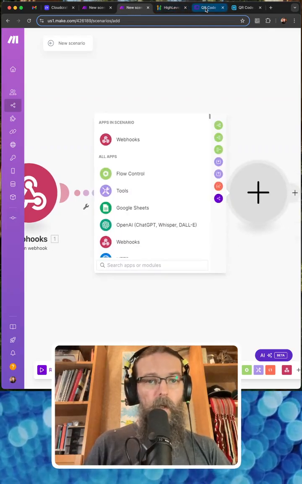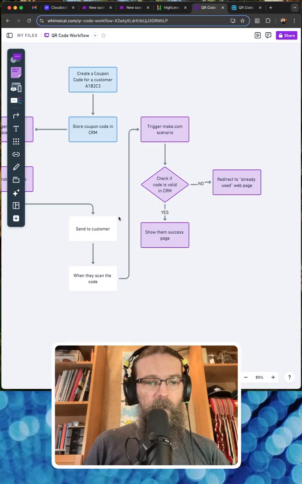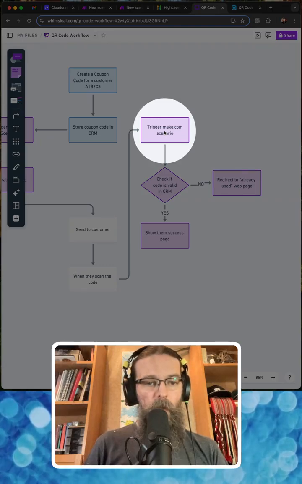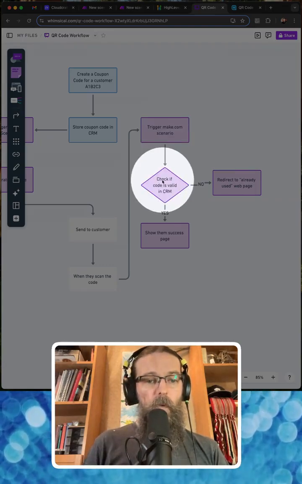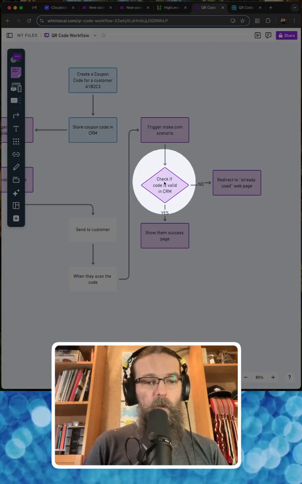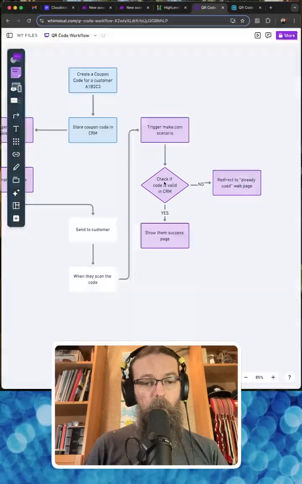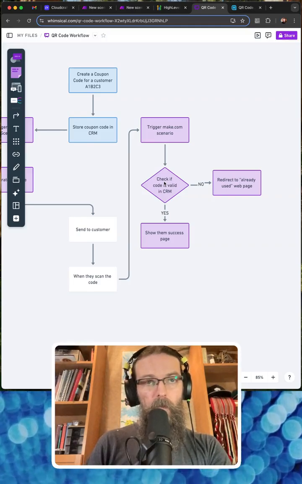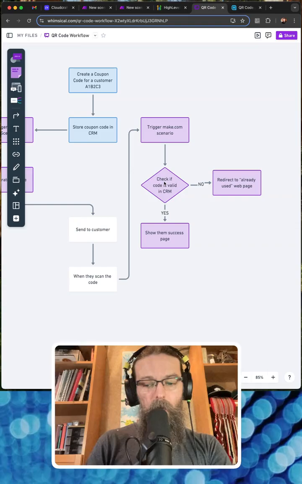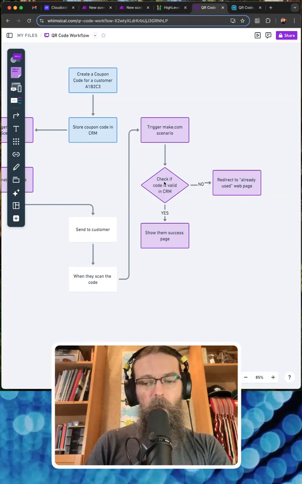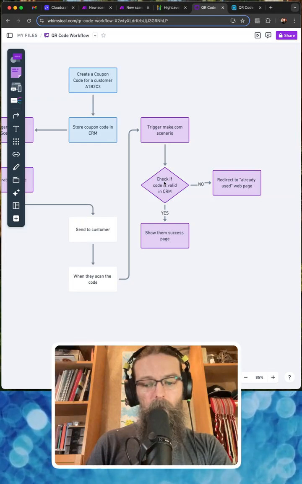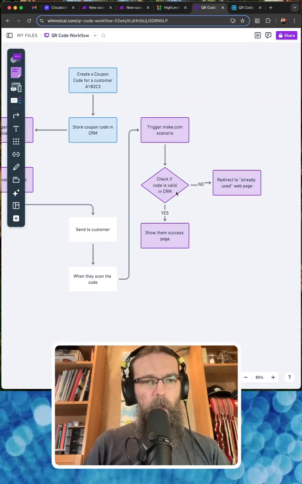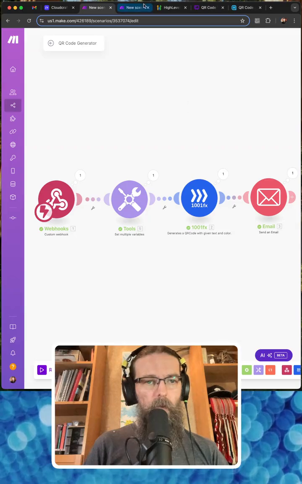Hit OK. Now we are at this stage. We've just triggered this scenario now, the second Make.com scenario. So now what we want to do is check and see if the coupon code is valid, right? We need to reach back into the CRM with the customer ID. Can we determine if the code is valid or not? Now, I have an idea how we're going to do this. I don't 100% know, but we'll figure it out. We'll just walk through and see what we can do.